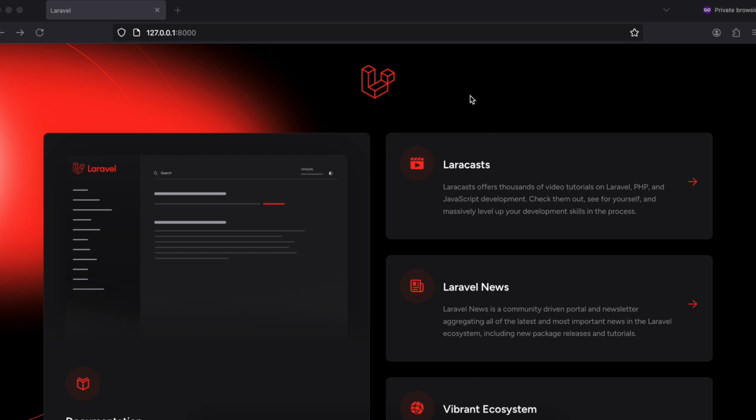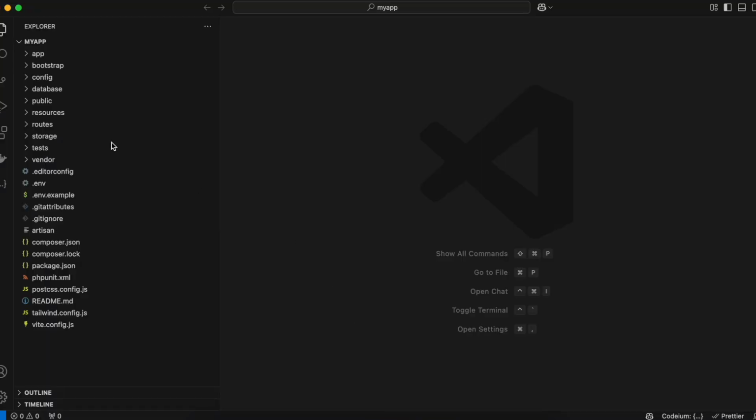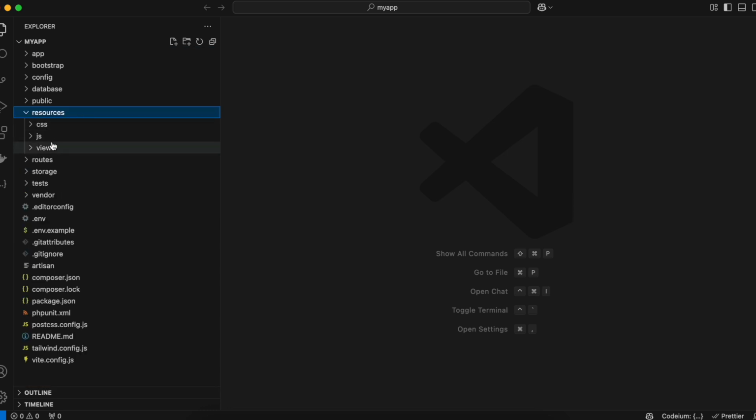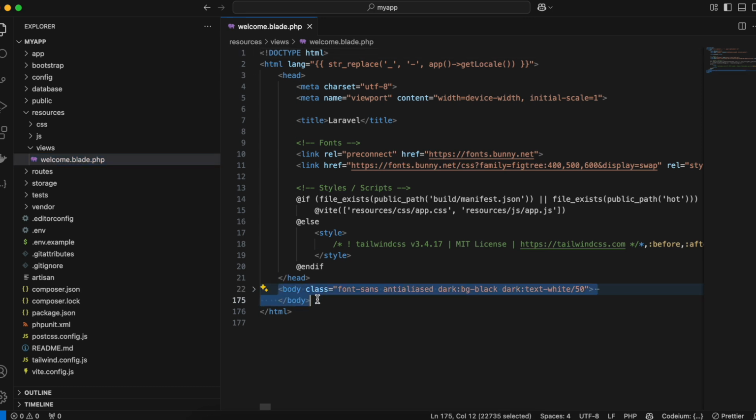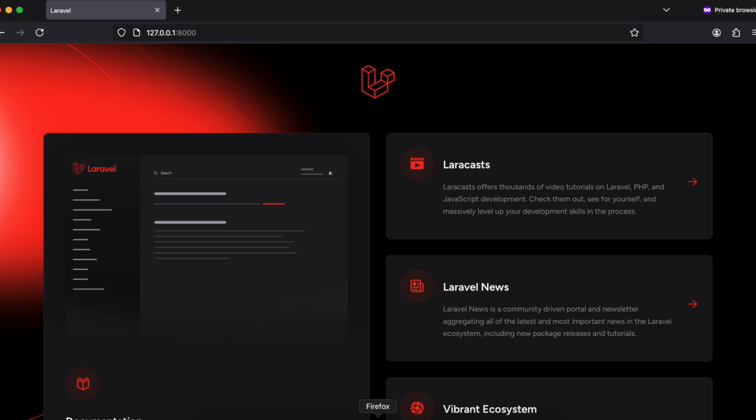So I have created a basic Laravel application and I have just ran it. This is the default index page. Now if you want to change the look and feel of that index page, you will have to go to resources, views, welcome.blade.php, and you can change this. Just to quickly show it to you, I'll remove this body and add an h1 tag, suppose hello world, and if I refresh this, here you can see we are able to see hello world.